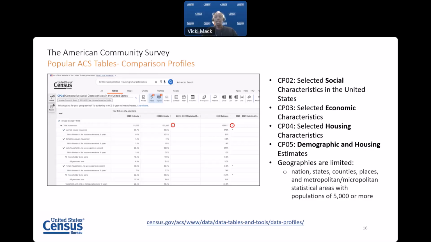Comparison profiles take care of this by using a built-in statistical testing tool. So you can quickly see where real differences exist. These tables are available through data.census.gov. The example on the screen shows the 2023 CP02 table for New Orleans. The asterisks next to the estimates indicate statistically significant changes. I bet you can't say that 3 times.